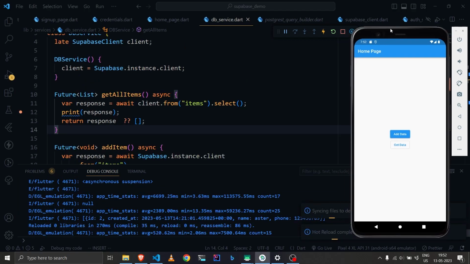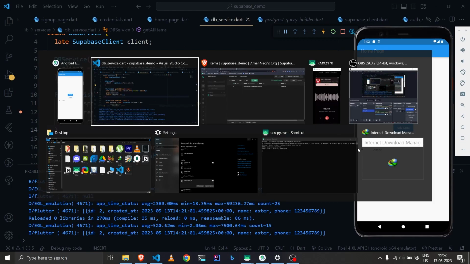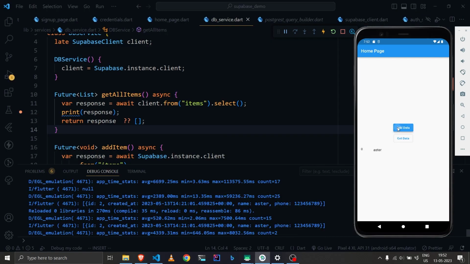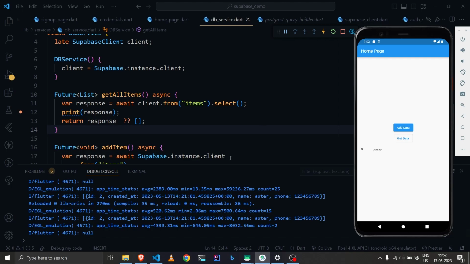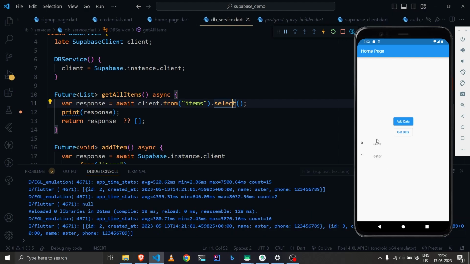So let's reload this application, and now you can see the data here as well. We have only one item added at the moment, so we are getting only one item here. Let's say we add another data, right? It returns null, because as I told you, the insert does not return a valid response. But you can see that the item is being added in the database itself, right?